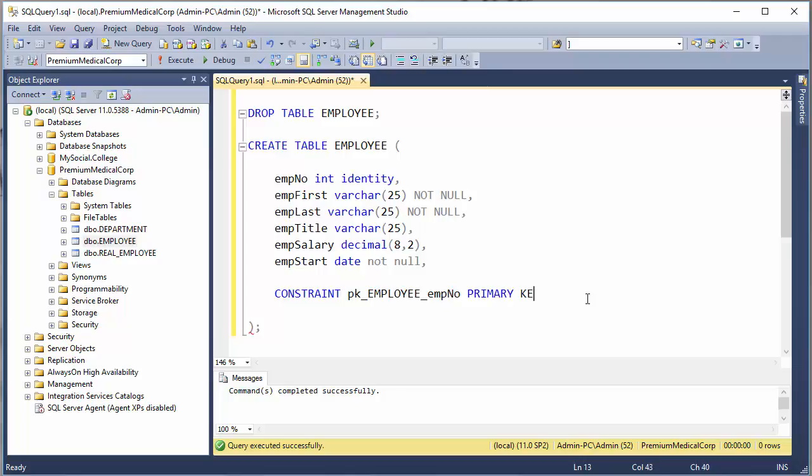So we can go primary key and employee number, and we're done writing this out because we've named our constraint and we've defined our constraint. Primary key, all it needs is to know that it is a primary key and what field it belongs on.